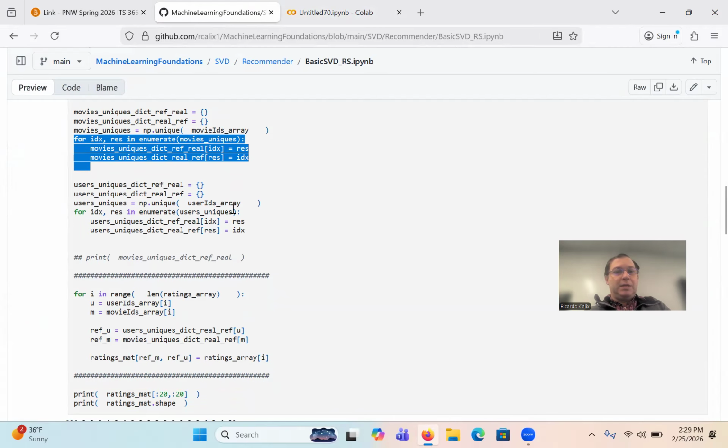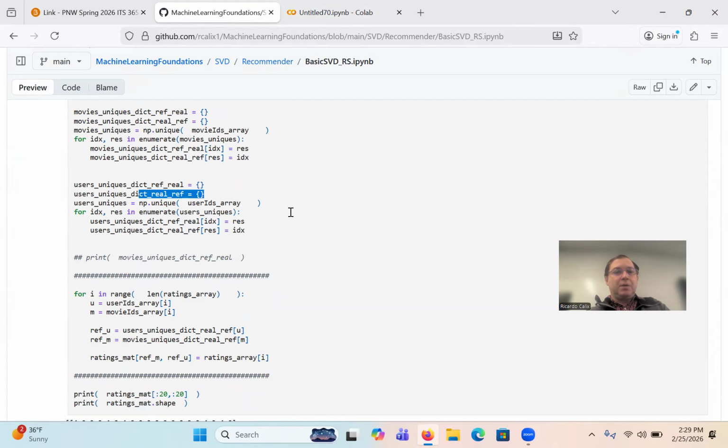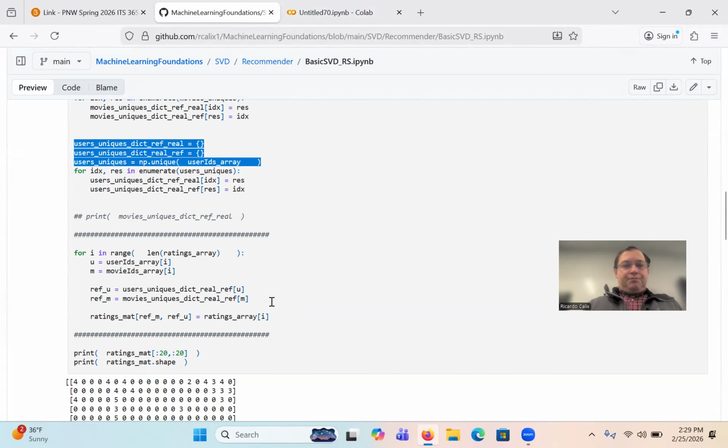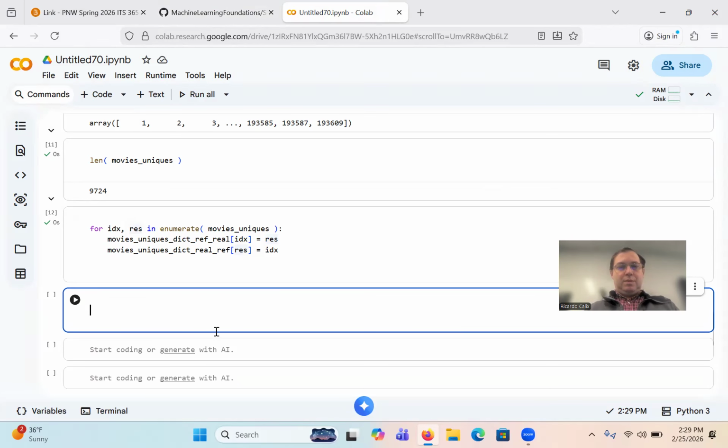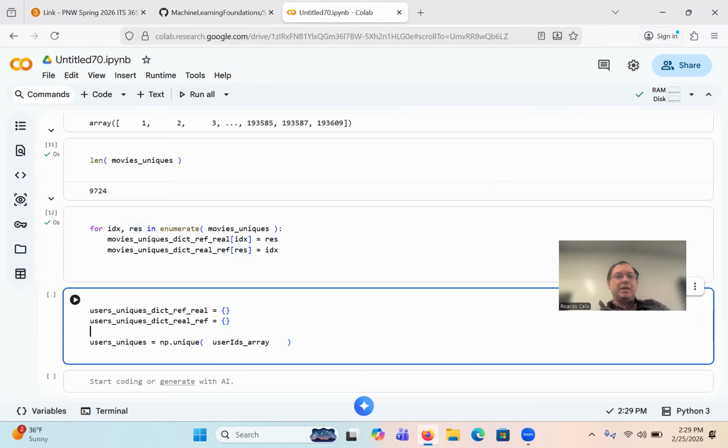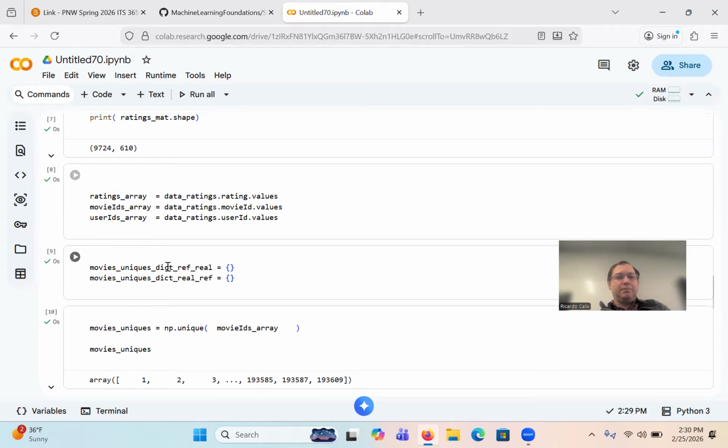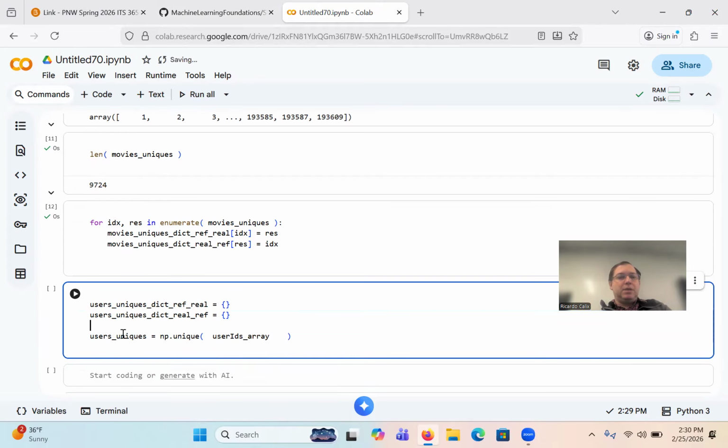Okay, so we did that. We look at the users. So I'm going to copy this part over here. Okay, so I'm going to create two dictionaries again. Users uniques dictionary, ref real, and the reverse one, real ref. I want to get the user uniques, how many I have, and these are going to come from the user IDs array, which was these three that I got over here. I grab the uniques, and then I can print them and also check the length.